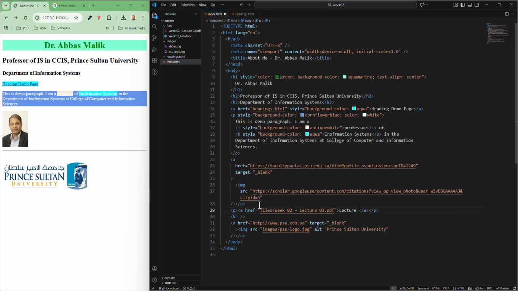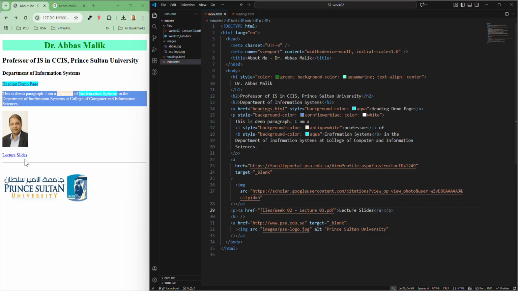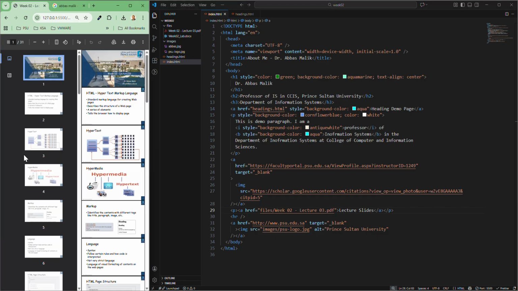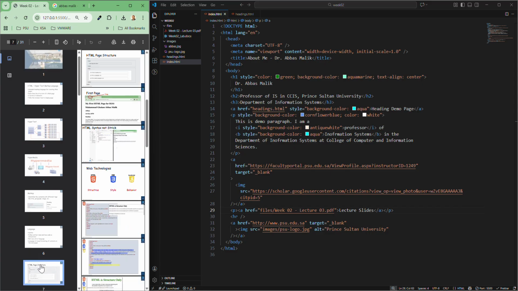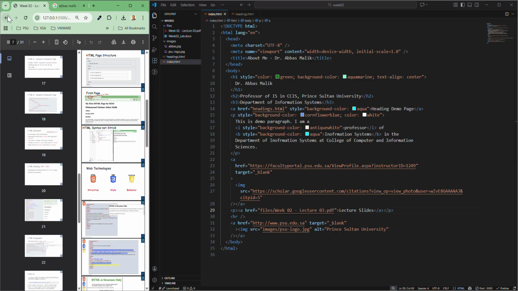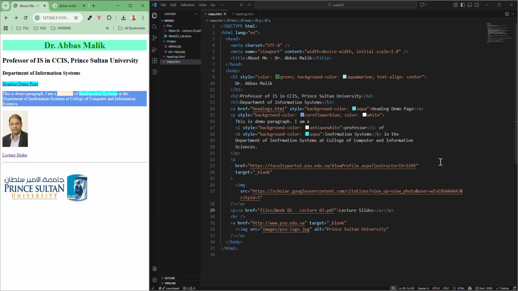And then I say lecture slides. Okay, so when I do that, you can see under my picture the lecture slides link. When I click on that, it will open that specific PDF file for me, and then we can see the lecture slides for our course. And then we can click back, so we can come back here.